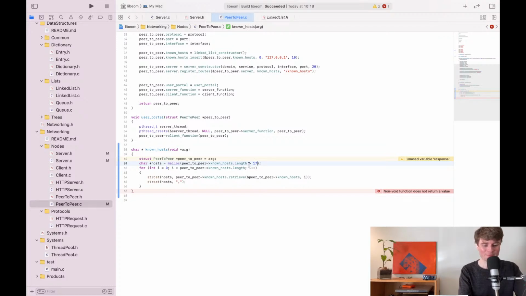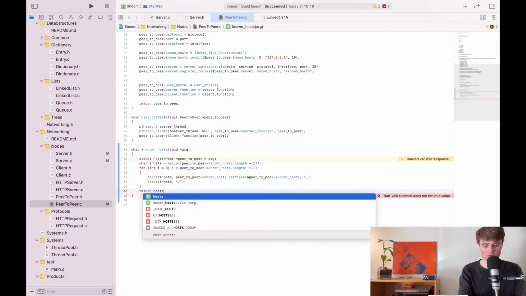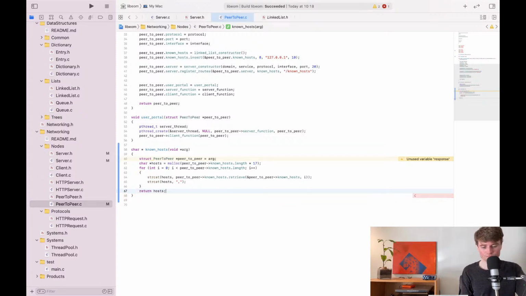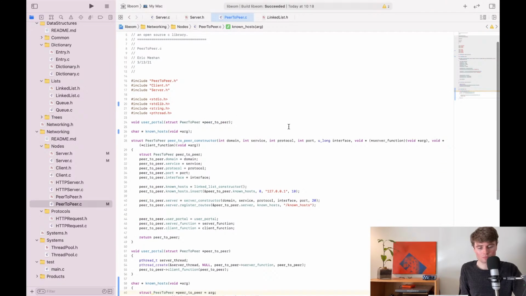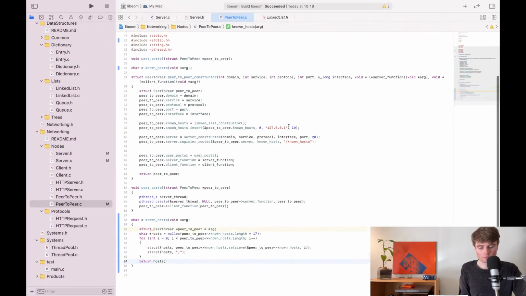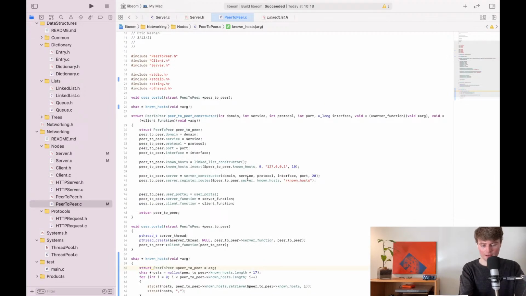That was bad. Anyway, so we have concatenated that string with every single person on the known list, one at a time, separated by commas. Now simply return hosts. That's it. Unused variable response. Well, there is no variable response there. It's called peer-to-peer. Anyway, so that is our known host function. So we defined it and we have attached it.